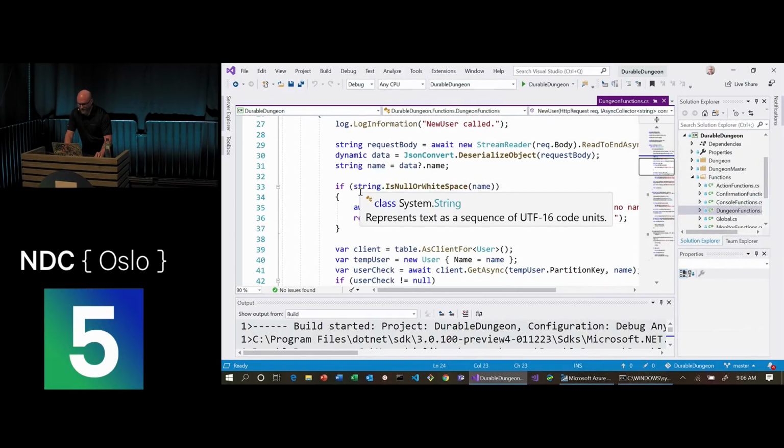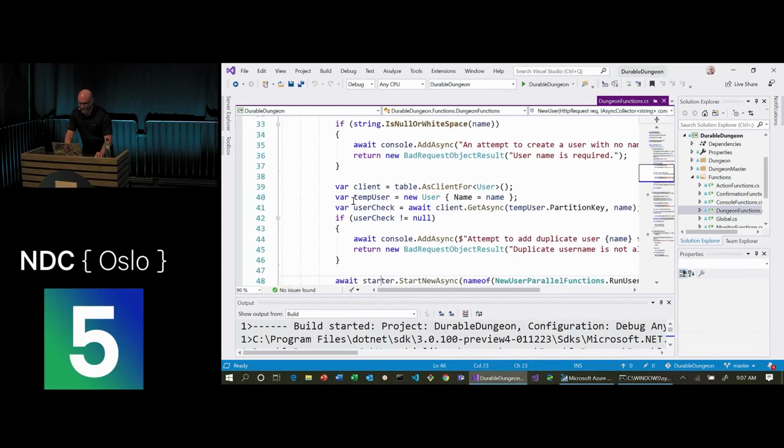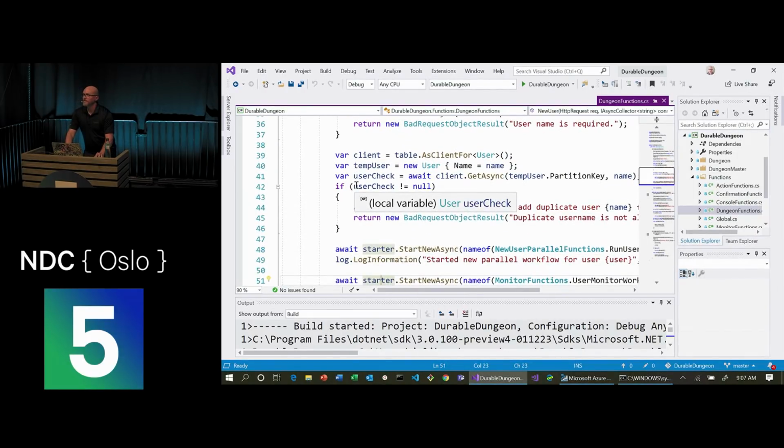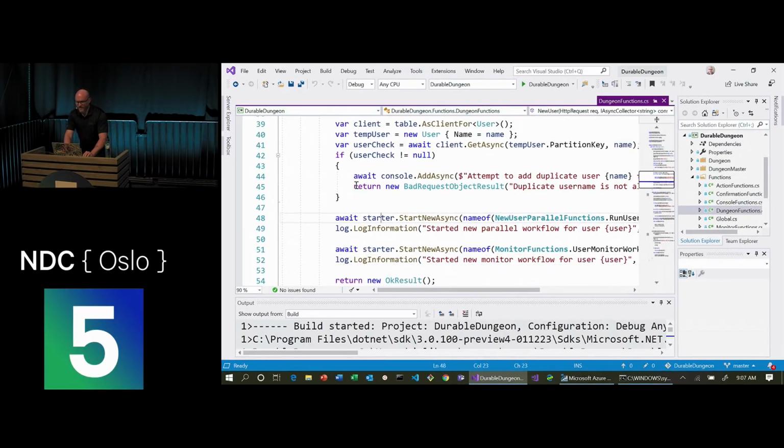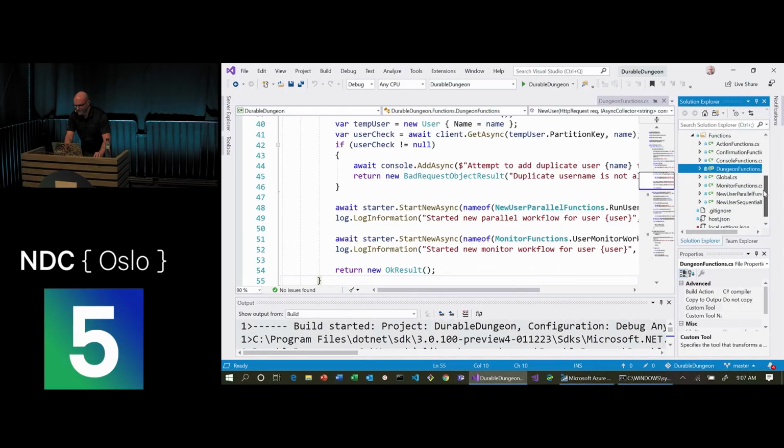So this is pulling out the user. It's going out to the table to check to see if the user already exists. If the user exists, it says we got a problem, there's already a user. And then it's kicking off 2 workflows. So this new user parallel functions and this user monitor workflow. So the ongoing monitor for the user. And then it just says, okay, I think everything's fine. So when we look at the parallel user workflow, I've got these separated into different files.